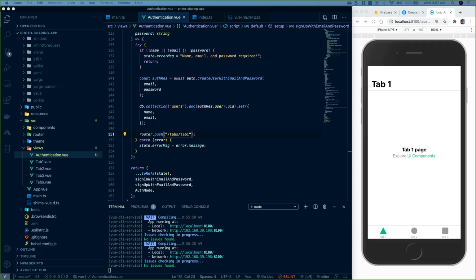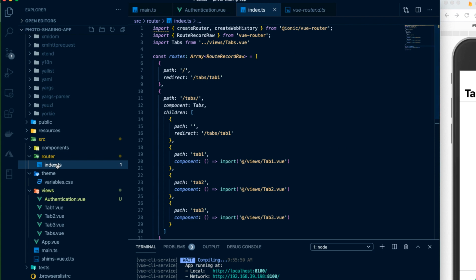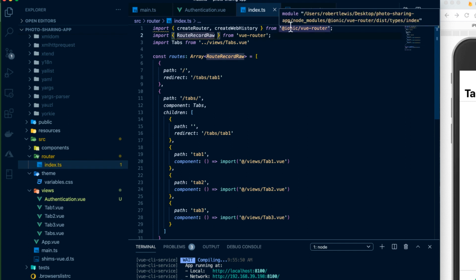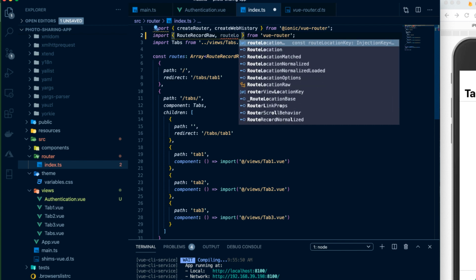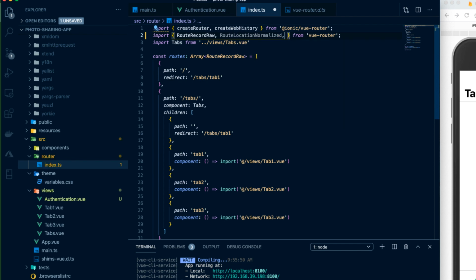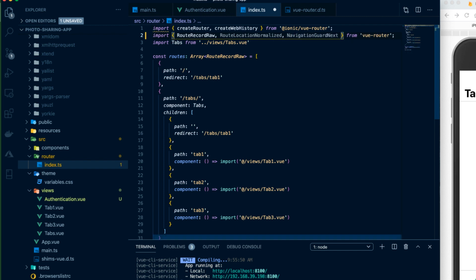And the last thing we're going to do is set up our authentication route guards inside of the Vue router so that unauthorized users can't get to particular pages inside of our application. So to do this, we're going to head to router index.ts. And up here in the imports, we're going to import a few more types. After RouteRecordRaw, we're going to import RouteLocationNormalized and NavigationGuardNext.